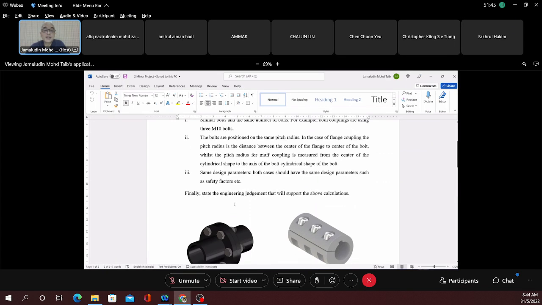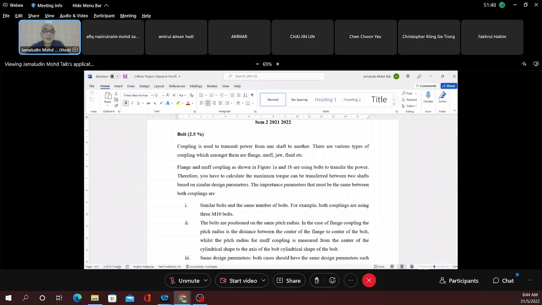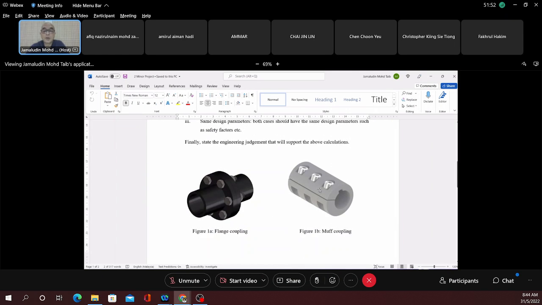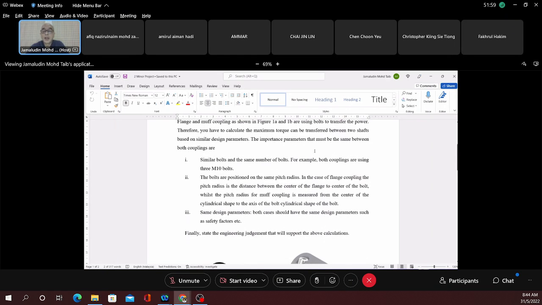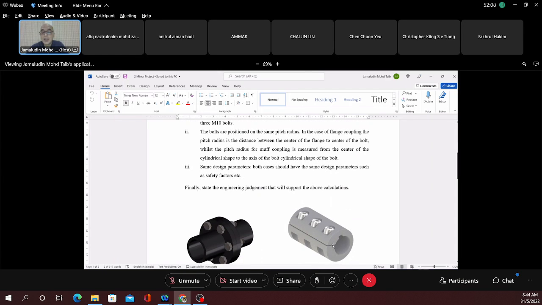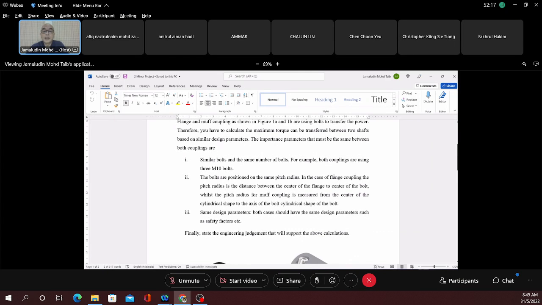Then you base it on the same parameters, for example similar bolts with the same number of bolts. For example, I choose 3 bolts M10. That means you have to use 3 bolts M10 here and 3 bolts M10 here. Both couplings use M10, and the bolts are positioned at the same pitch diameter. That means the same diameter, for example 50 millimeters.